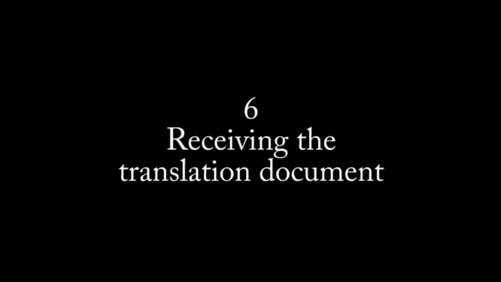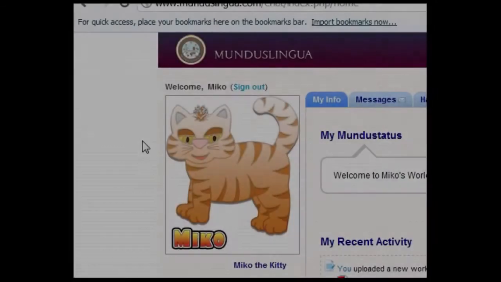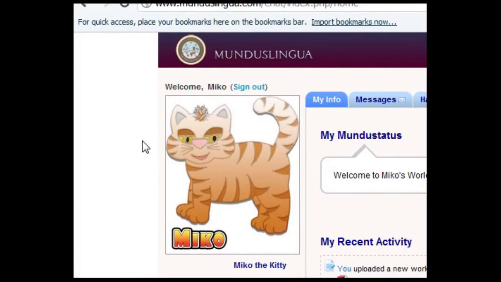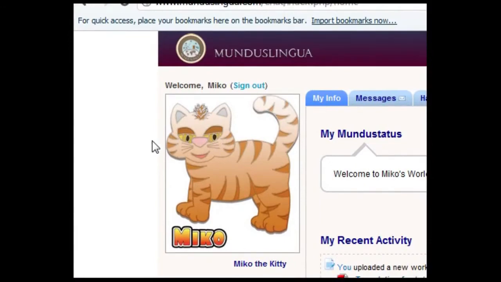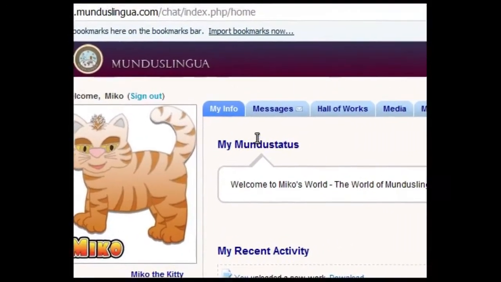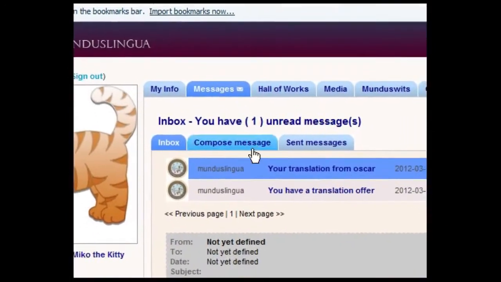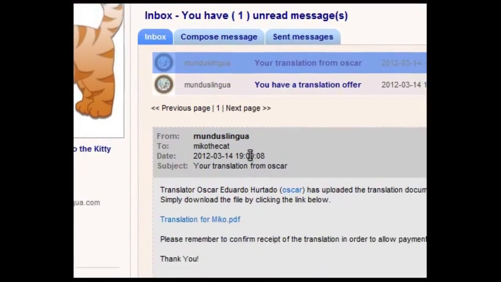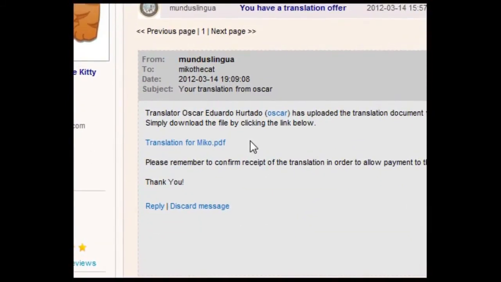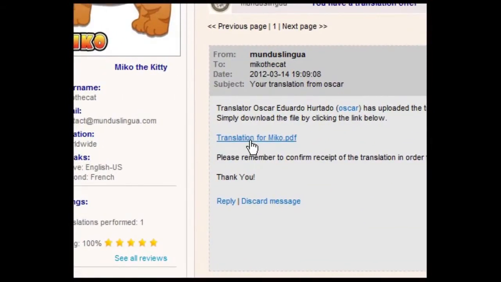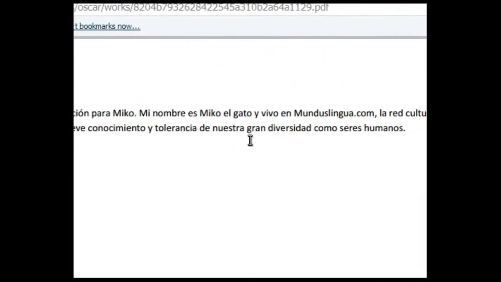Step 6. Receiving the translation. Back to my profile, I am ready to see the translation document Oscar the translator just sent me. For this, I access the Messages tab and I notice that I have received a document from Oscar. You will find a link to the translation inside this message. Click on it and verify that it is indeed a thorough translation of the document you requested to be translated.